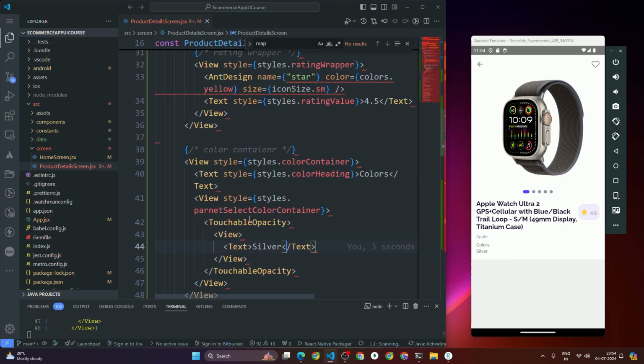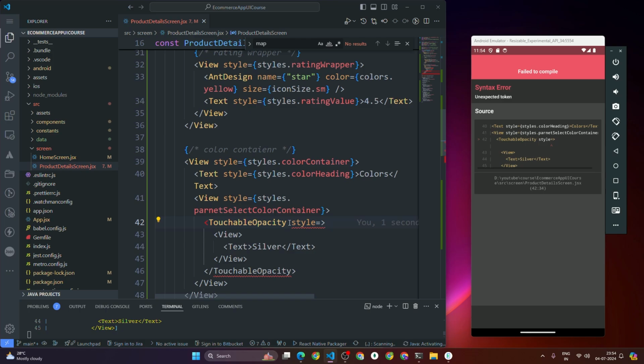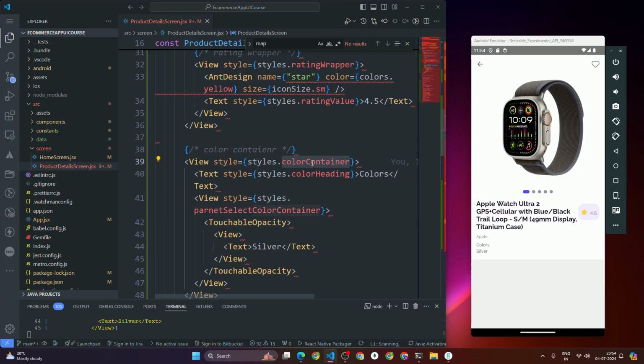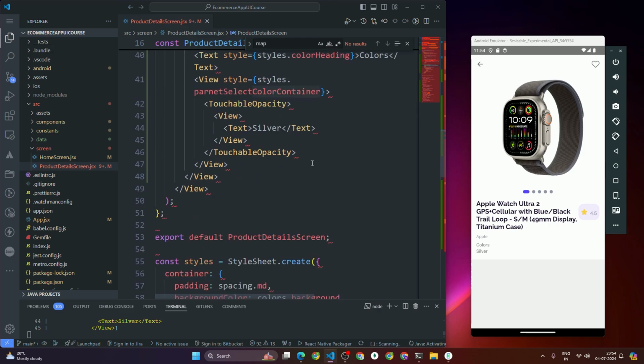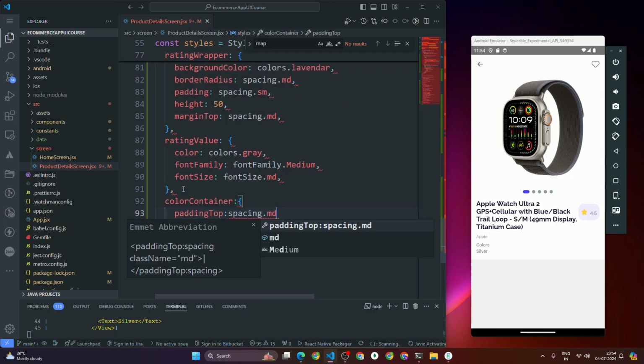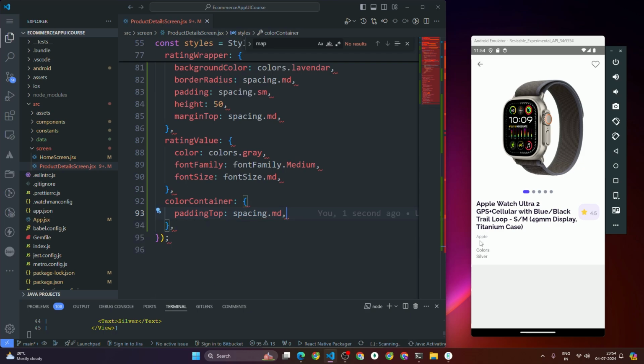For this TouchableOpacity I'm gonna call style equal to... let me do one thing. First of all, let me remove this style. I'm gonna copy the color container, and I'm gonna style this color container. So let's go to the bottom, copy the colored container, and here I'm gonna add a padding top as spacing dot medium. Now if you see, it has applied some spacing from the top.